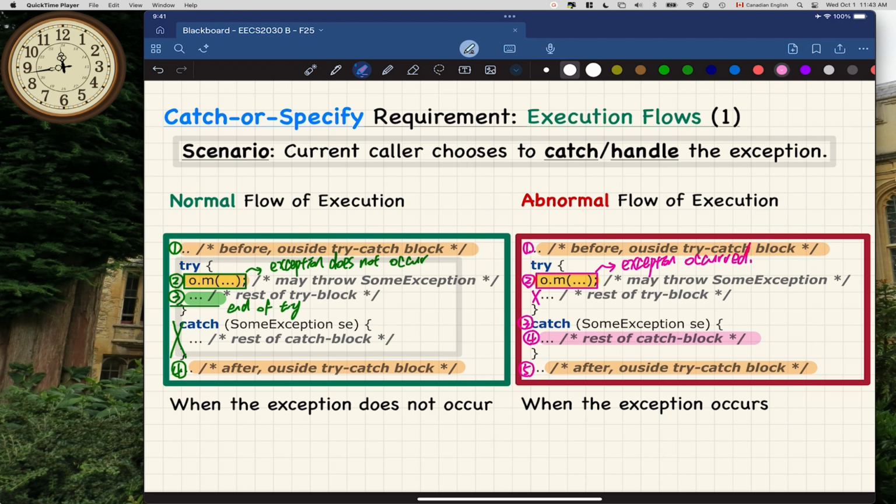All right. Question about the flow? We're good? So this part here is just about if the caller chooses to catch. Let's see what happens if the caller chooses to specify.